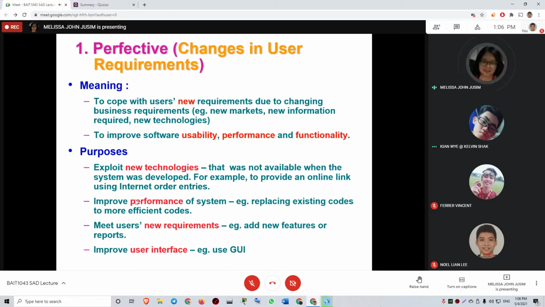Okay. Whenever there's a need for a new feature, the user asks, can you add this into the existing system? Or I need this report for my monthly meeting with the bosses. Can I have this report added into the system? So these are some examples of purpose. Okay, the purpose of why the user requests these changes.